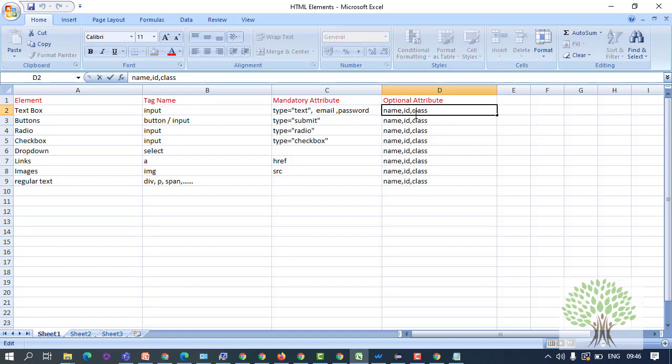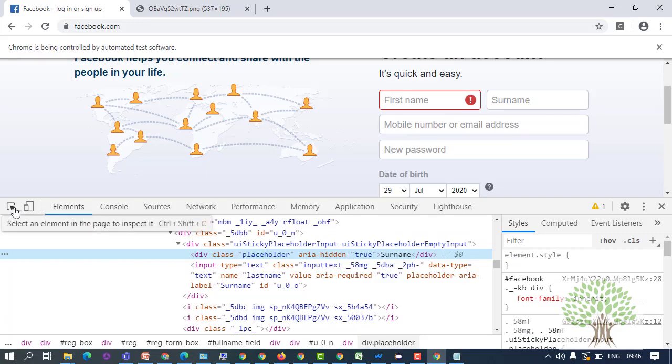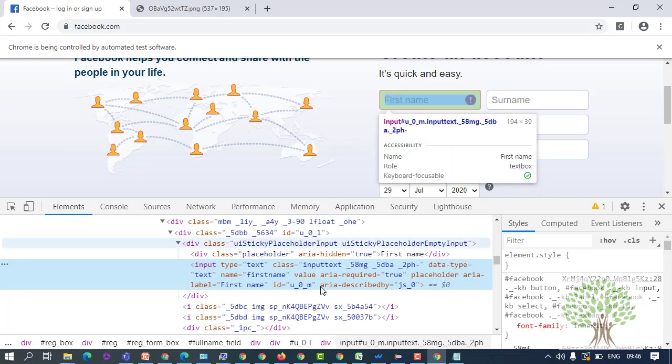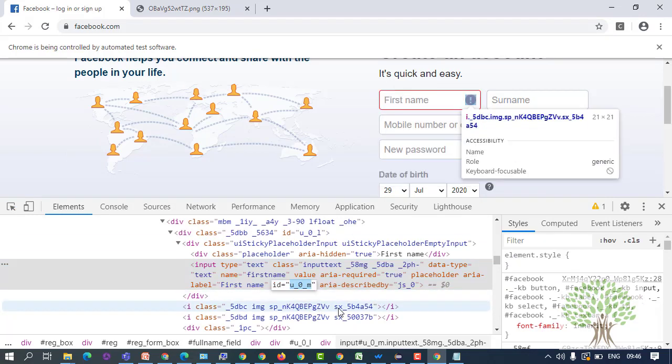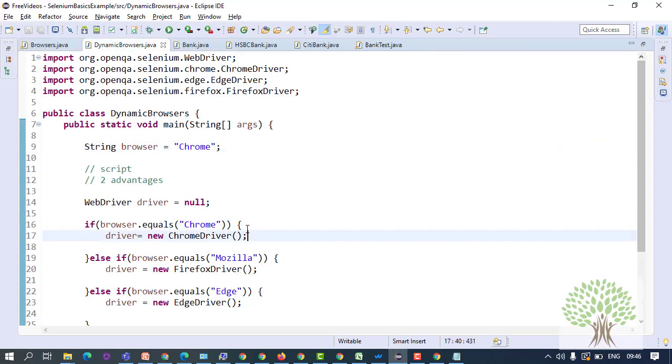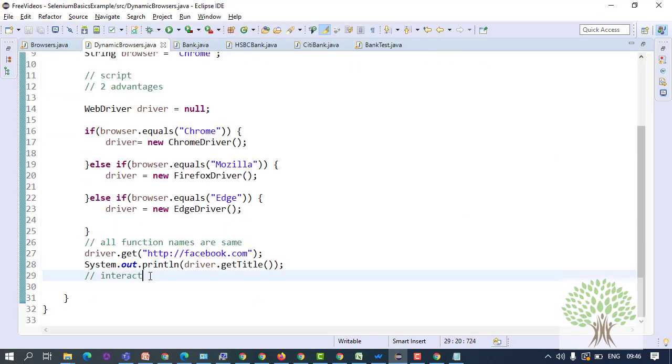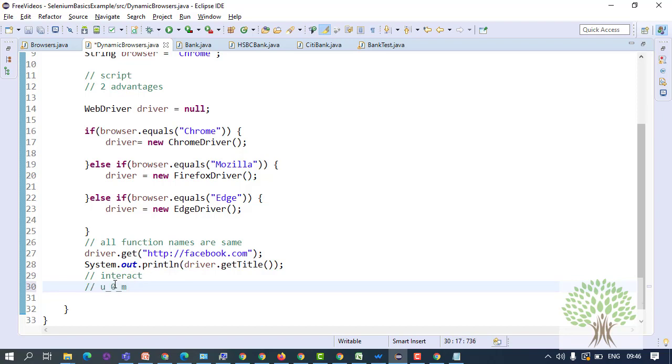But yes, if any element has got name or ID, it is really easy to identify. For example, if I have to type something in the first name field, I have the ID of the first name field. Now what kind of code do I write over here after going to facebook.com if I have to type something in this particular first name field? The first name field has got this particular ID. So what kind of code do I write to interact with the first name field?